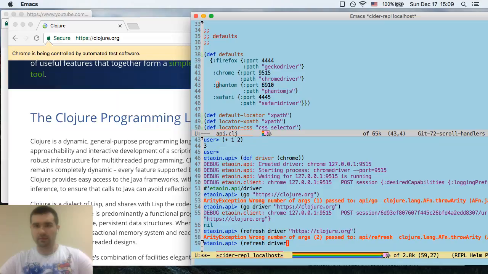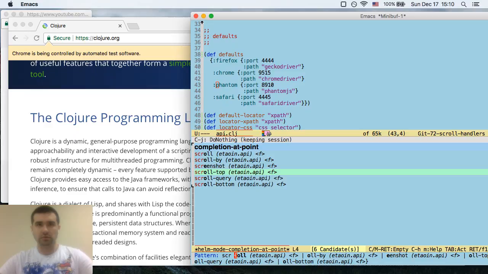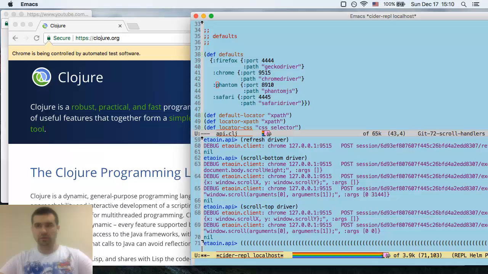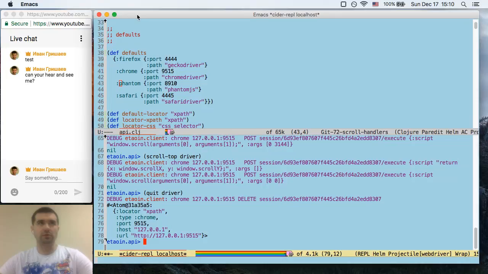And also we may scroll down. Scroll to bottom. View and scroll back. Scroll to top, sorry. So it works, and now let me quit the driver session. It will automatically close the session and kill the driver process. So it works.